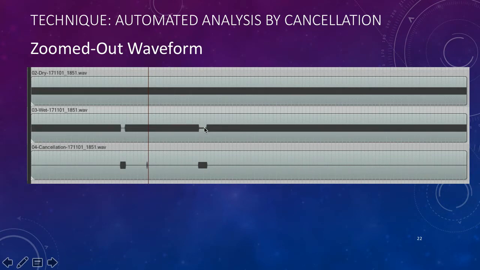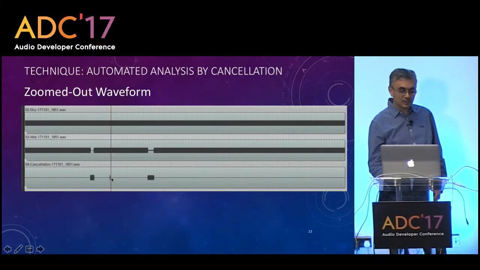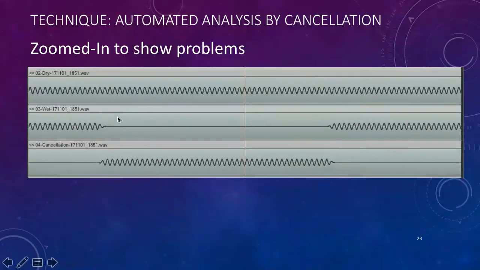As you can see, there are two artifacts which are clearly visible in the zoomed out level of the wet track, but there is a third artifact which was not visible at the zoomed out level, but this shows up very clearly in the cancellation track. So once you know where the problem is, you can zoom in. For example, this is the zoomed in version where you can see that the wet track was recording silence at that point of time, which was not visible in the other view.